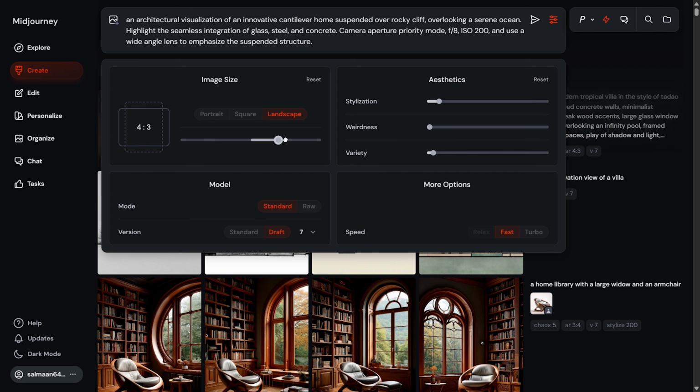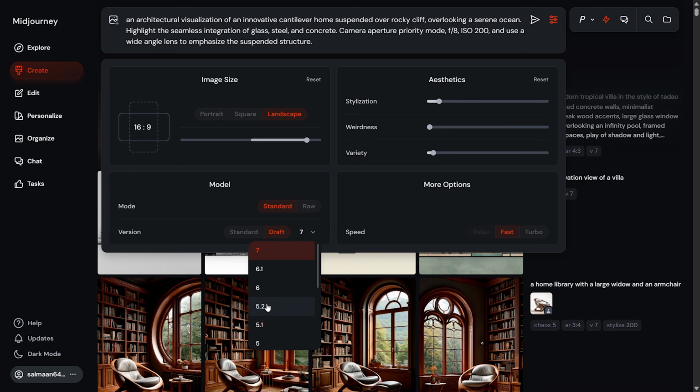Let's say we want to change the image size. We can do that by adjusting the portrait or landscape settings or by using the slider for a preferred image. The mode can be in standard and make sure the version is in 7 for the latest one. Switch between standard or draft based on your usage.